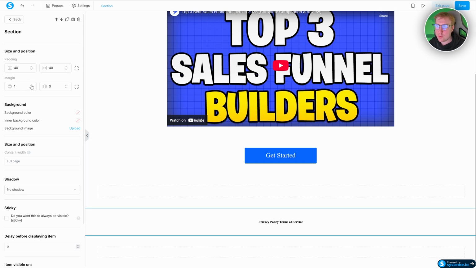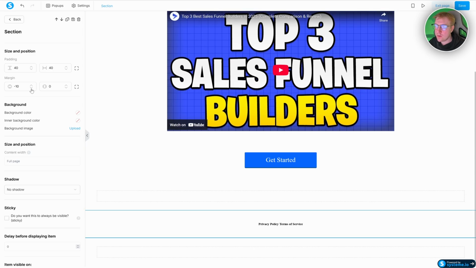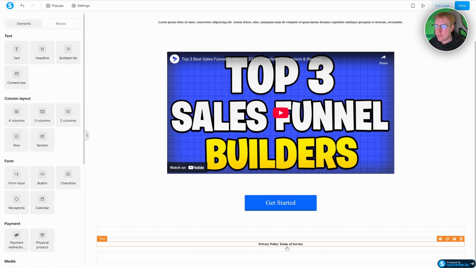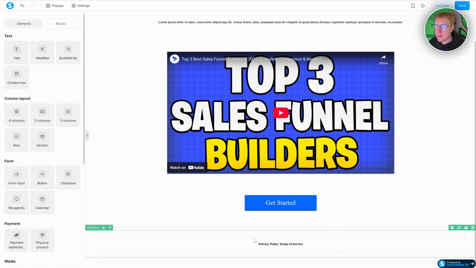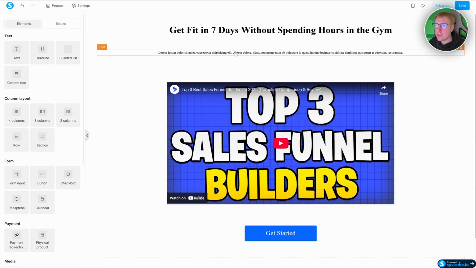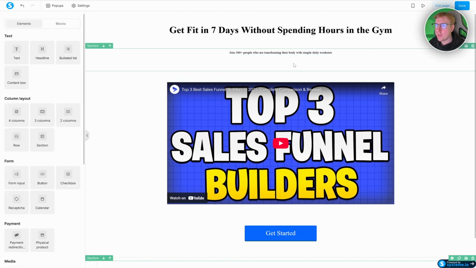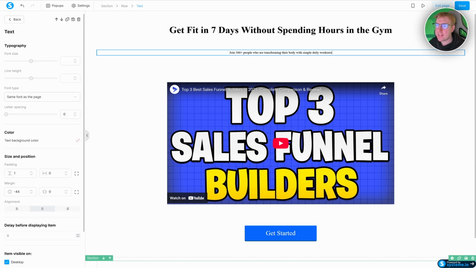I'm actually just going to move this the other way, just to move it up a little bit, because I don't like it so far away from the button. So something like that looks okay. So we'll leave that as is. I'm actually going to change out this text as well, just here. So I've just added in some text in here. I think that looks a little bit better.